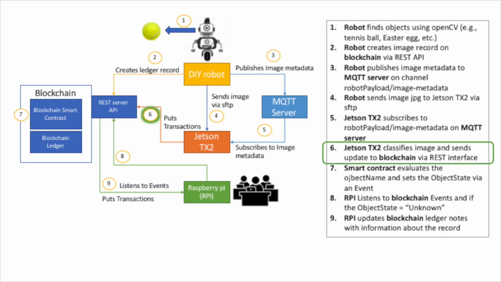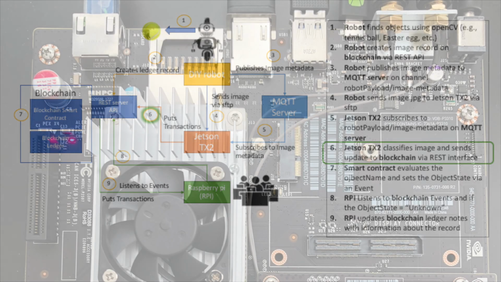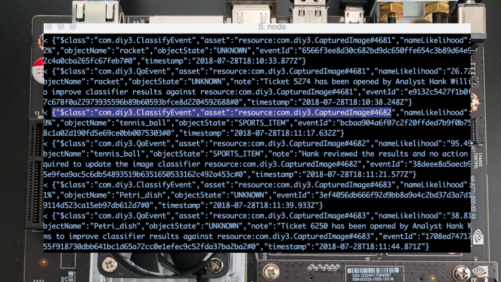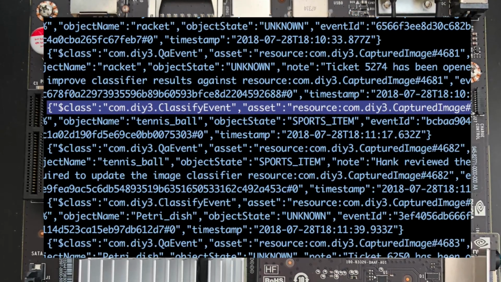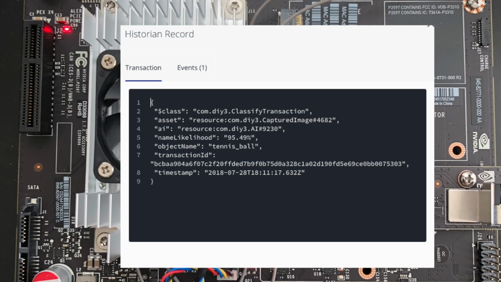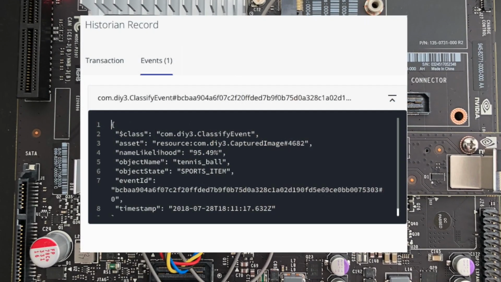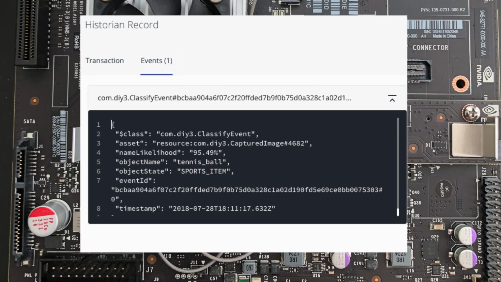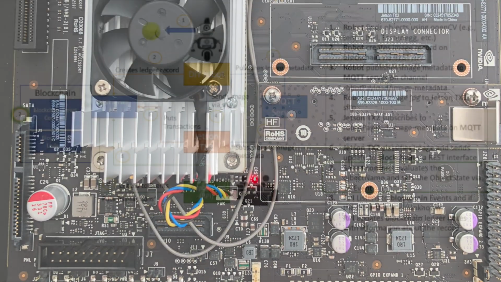Step 6. Using TensorFlow and the open source ImageNet library software, the Jetson TX2 classifies the image to include the likelihood percentage and updates the blockchain record created by the robot. Here's where the concept of a blockchain business network hopefully begins to make sense.